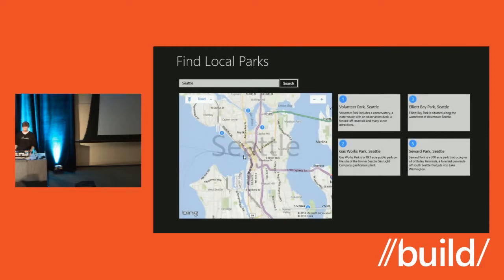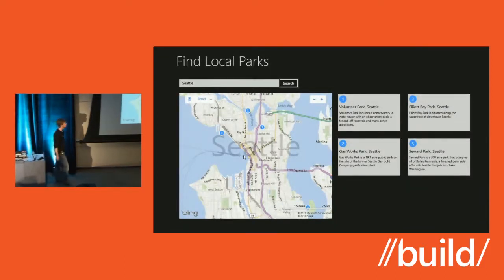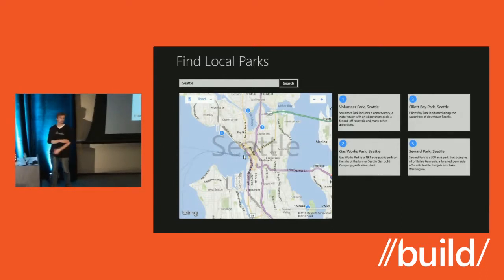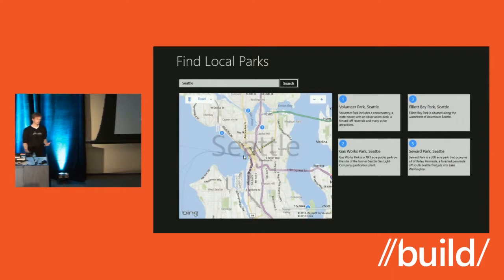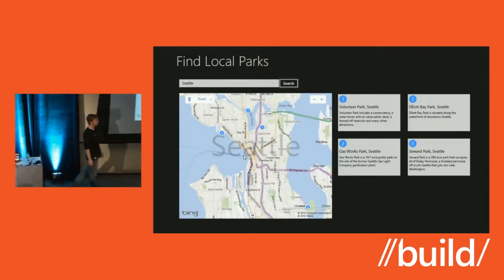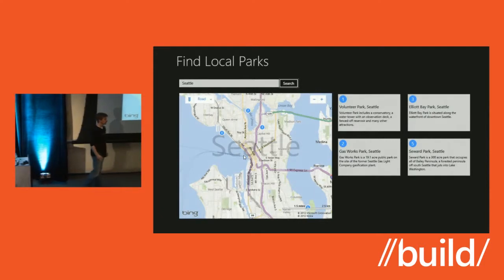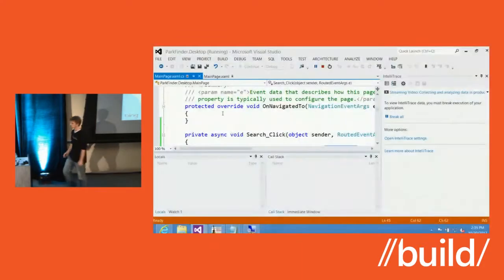Hit search. We'll see the map load, and then a fraction of a second later when our API returns, we'll see all the parks load onto the map. So what I want you guys to take away from this one isn't just about EF, but how all these pieces are starting to plug together pretty easily. This isn't a demo that I spent weeks getting together. This is something that I sat down one afternoon a couple of weeks ago and tried to write this app, and it's actually pretty easy these days.